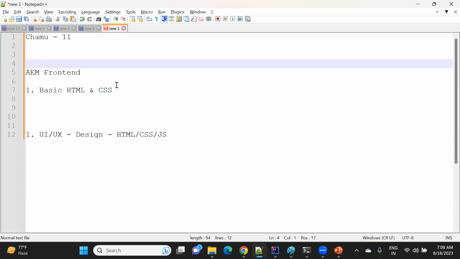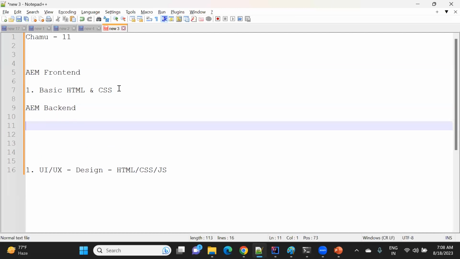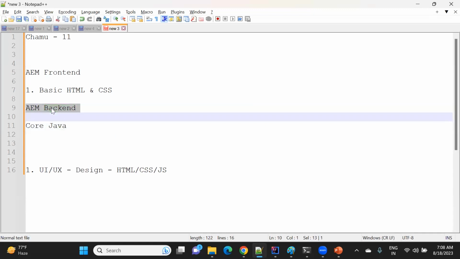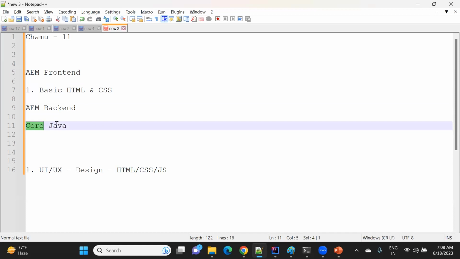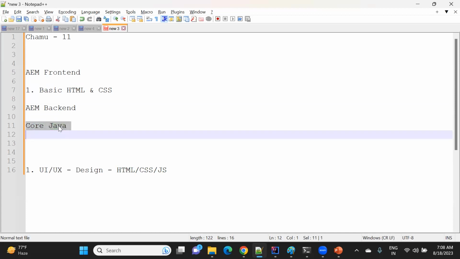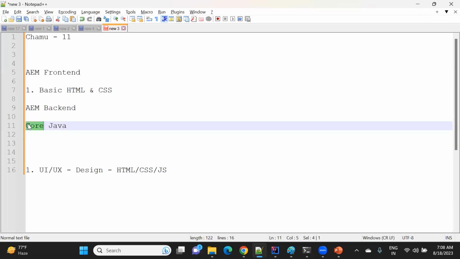In the back end, Java is required. Core Java is required to start working on the AEM back-end part. But we can't cover basic knowledge of HTML, CSS and core Java in the live training, because it requires at least 35 hours to complete core Java, HTML and CSS. So in this training course, we'll focus on AEM back-end and AEM front-end implementations only.